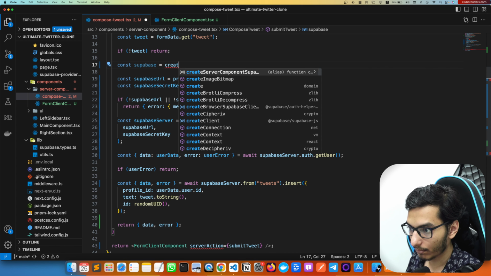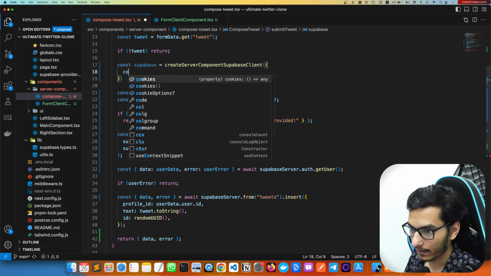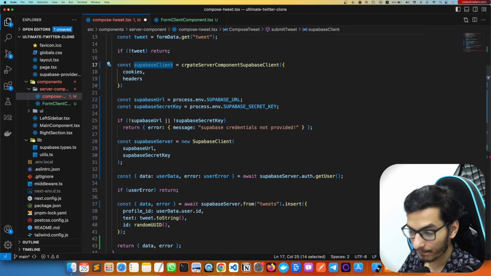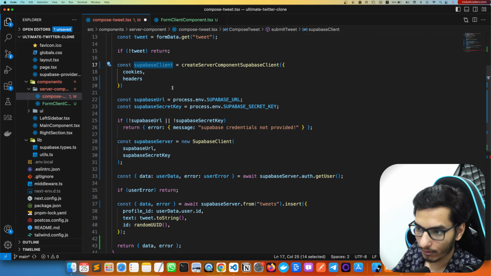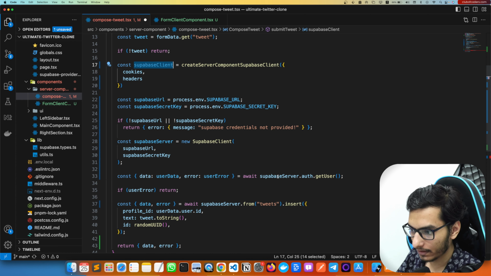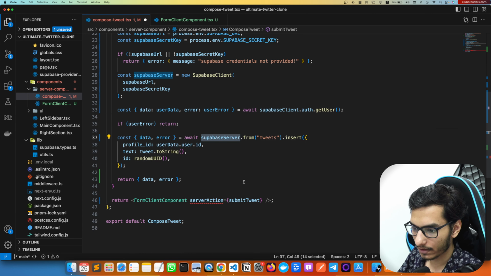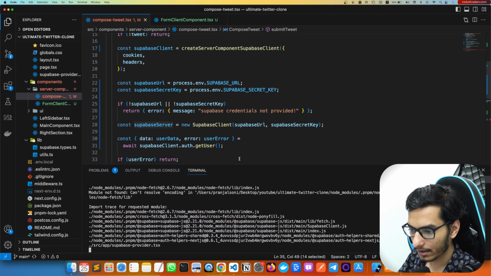createServerComponentClient. This thing accepts cookies and it accepts headers. So this is our client component. These variables know that we have logged in or not. So Supabase client, here we will say supabaseClient.auth.getUser. So it will get the current user and it will help us to insert in our tables, just like that. Now you can save this and it will work nicely.